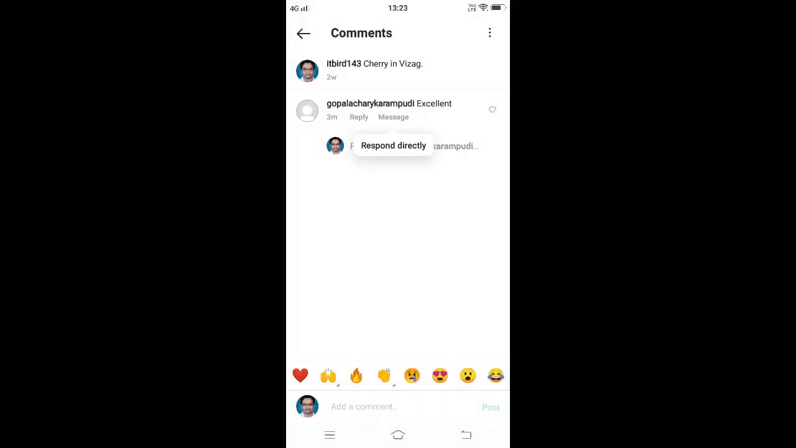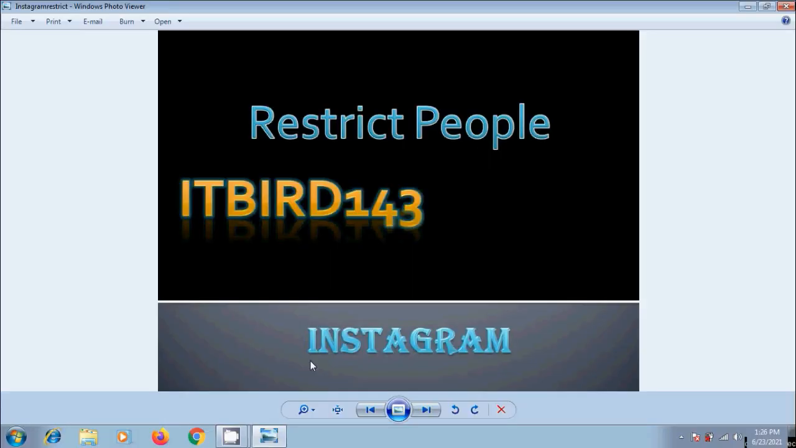Also, a restricted user cannot directly send messages to us. Their messages will be moved to the message request section, and we won't receive notifications from their account. Once we approve their messages, the message will be made public. Like this, we can restrict people on our Instagram account.